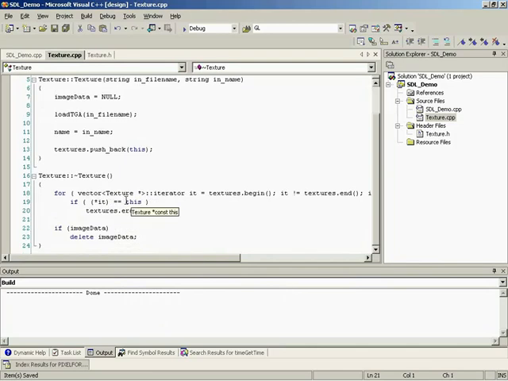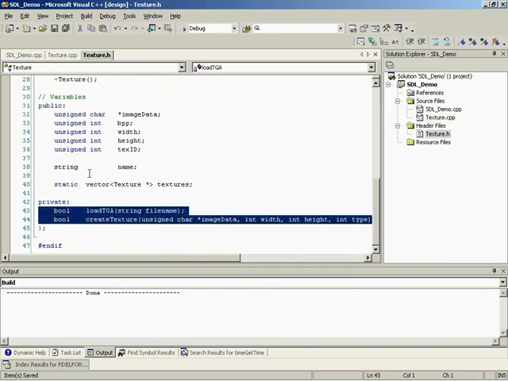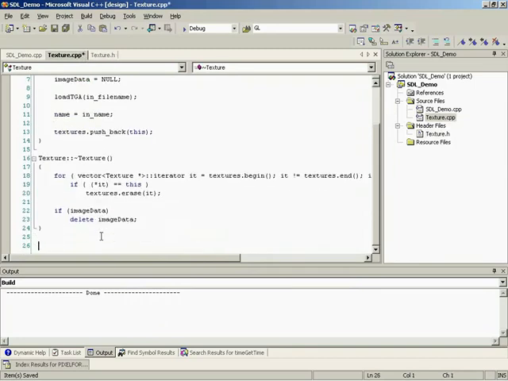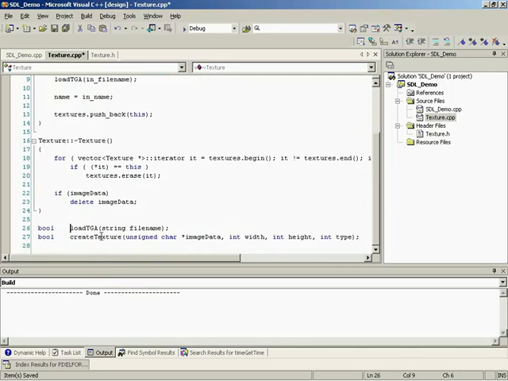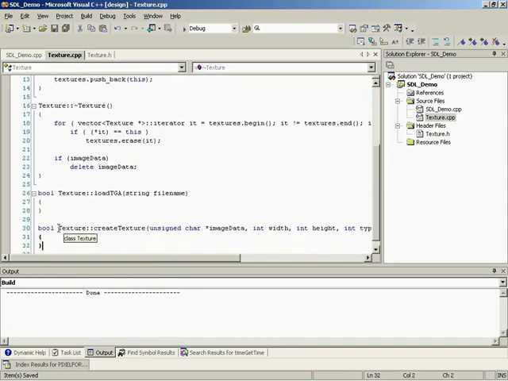Now we need to put in our load TGA and create texture. So if I go back into texture.h, let me just copy these two. I have a tendency of messing up the function definition, so no harm done in just copying and pasting. And then add in our texture scope so we know who we're associated with.